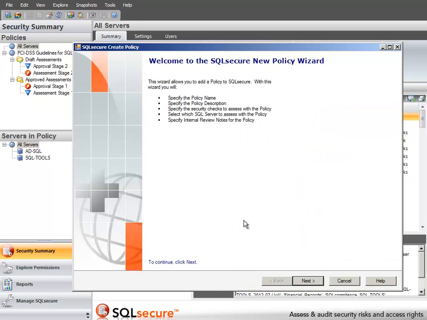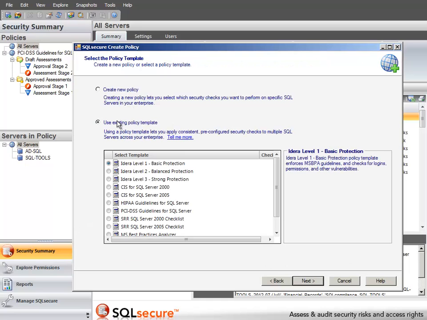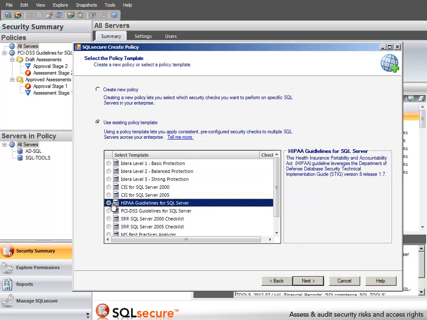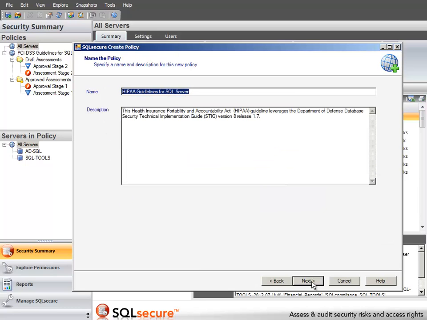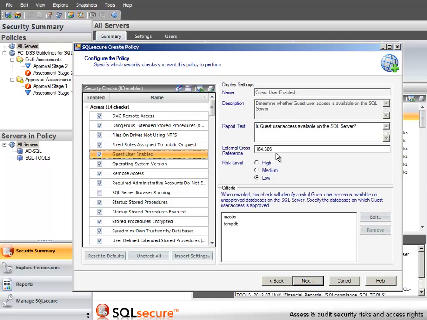The process is policy-based and allows us to first of all select a template for security identification. We can use one of Idera's best practice or code-specific templates. Assessments are made by applying security checks and a corresponding risk level. So for any security requirements we need to know about, we can check for its compliance. We can see here an external cross-reference.